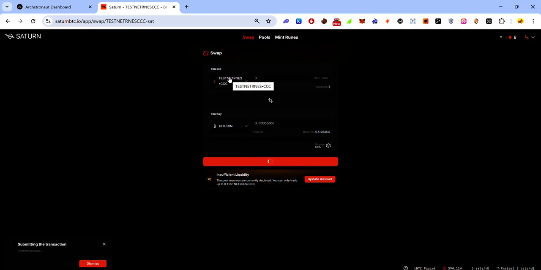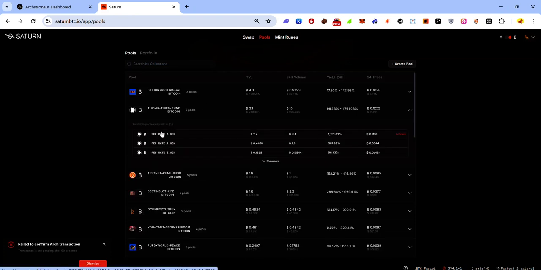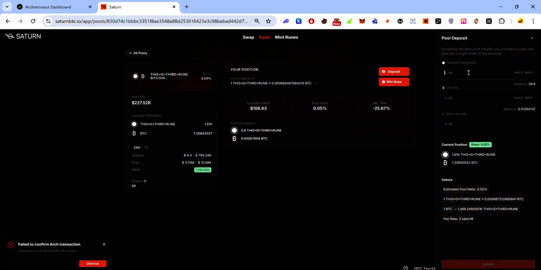So the more swaps you perform and more liquidity you provide on Saturn, the more XP and all you earn. Your transactions reset daily at 12 AM UTC. To provide liquidity on Saturn, click Pools, select any pool, select a fee range, any of them you choose is fine. Click Deposit, enter the amount of each token you want to provide in the pool.